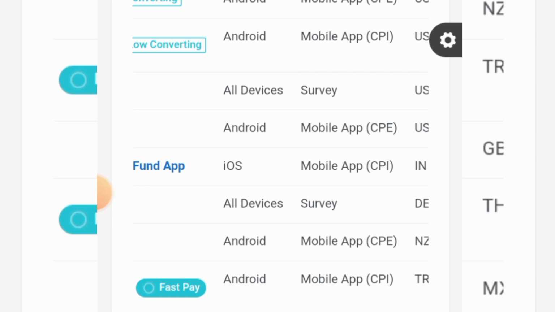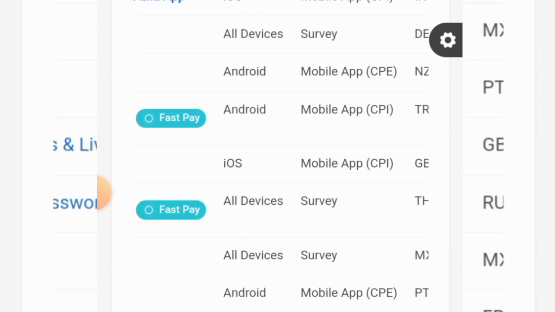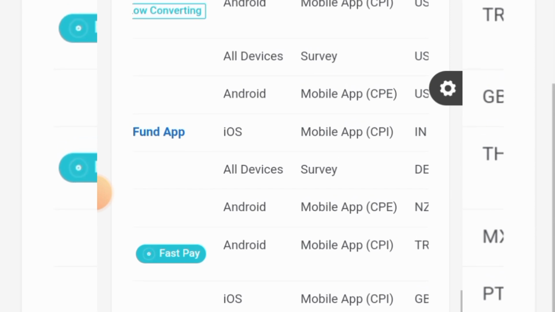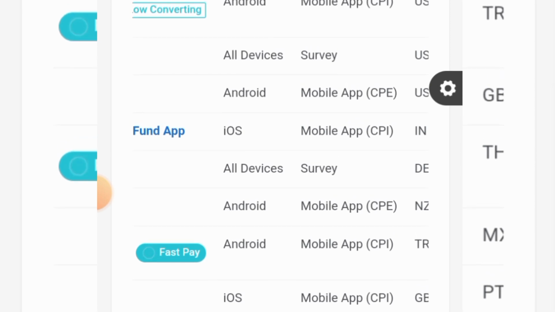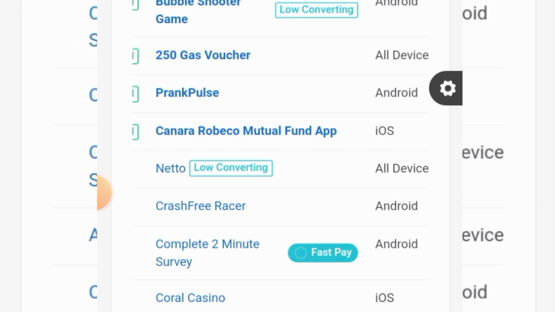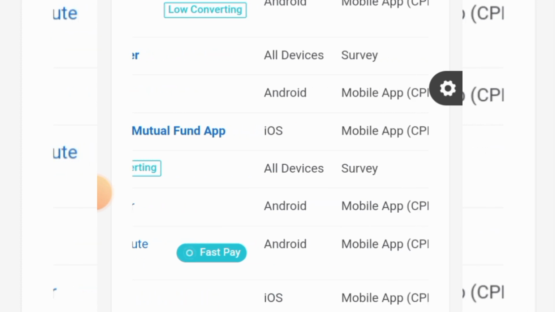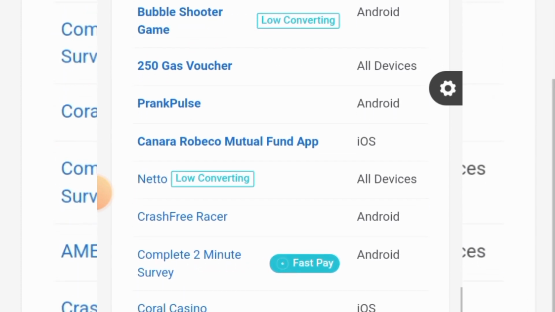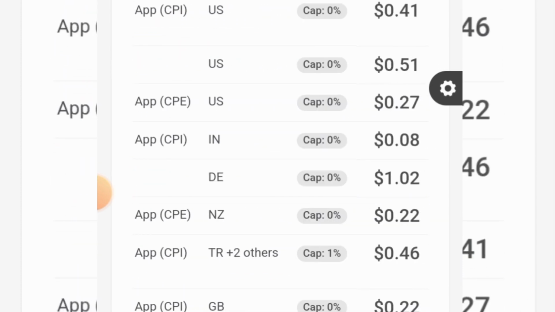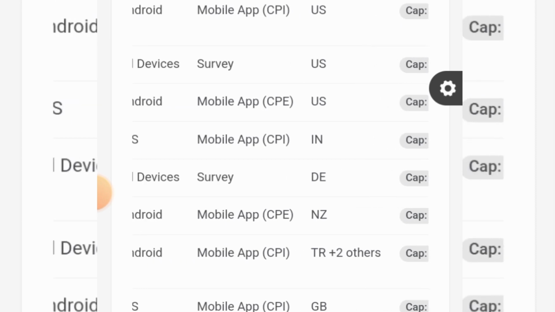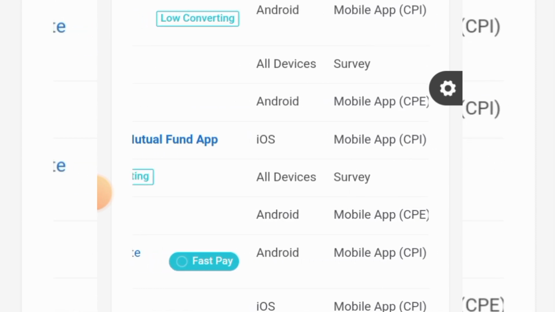Again, you can just follow their instructions. You see this offer is only available for Android users, while this offer is available for iOS users. You need to make sure you pick an offer that has a high payout and also pays you very fast. You can see this offer is going to be paying us $0.46, and all we need to do is get someone to download this app on their phone.